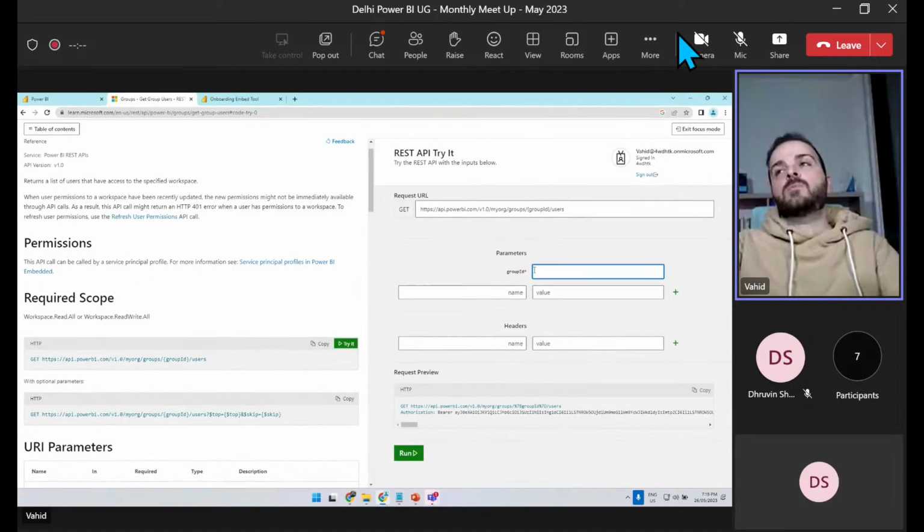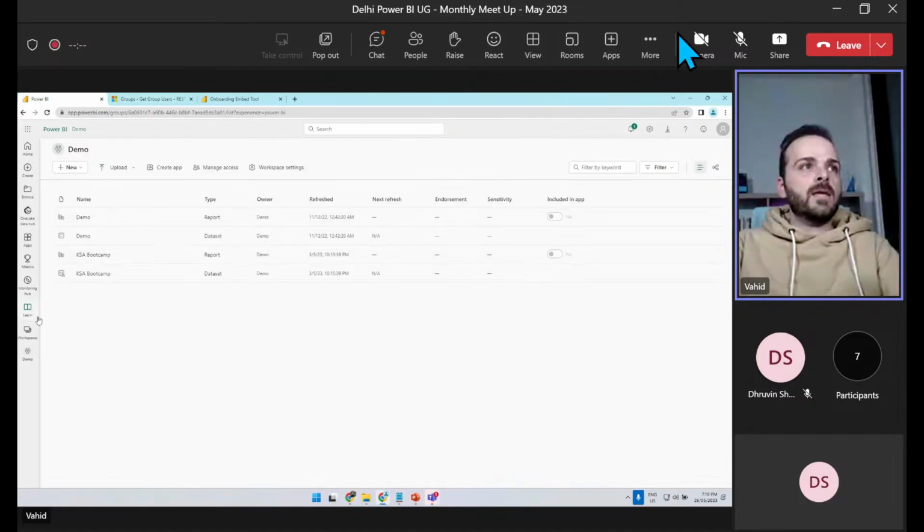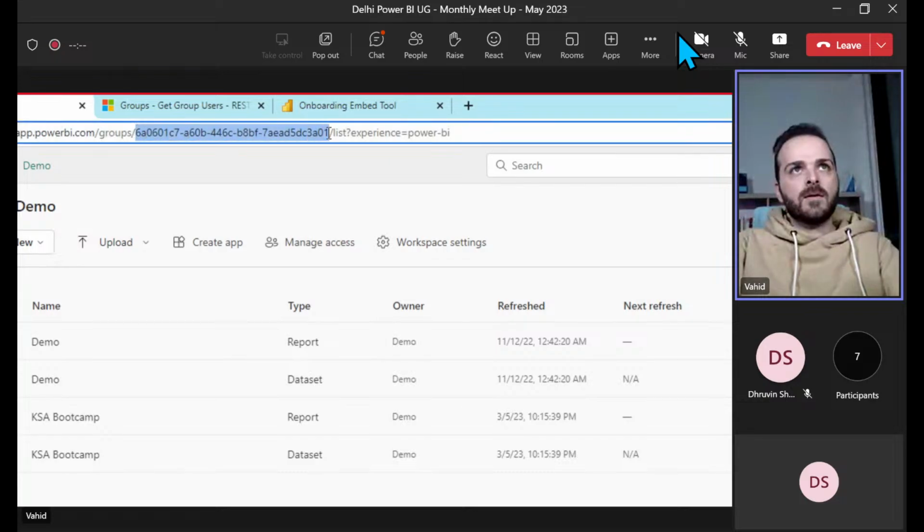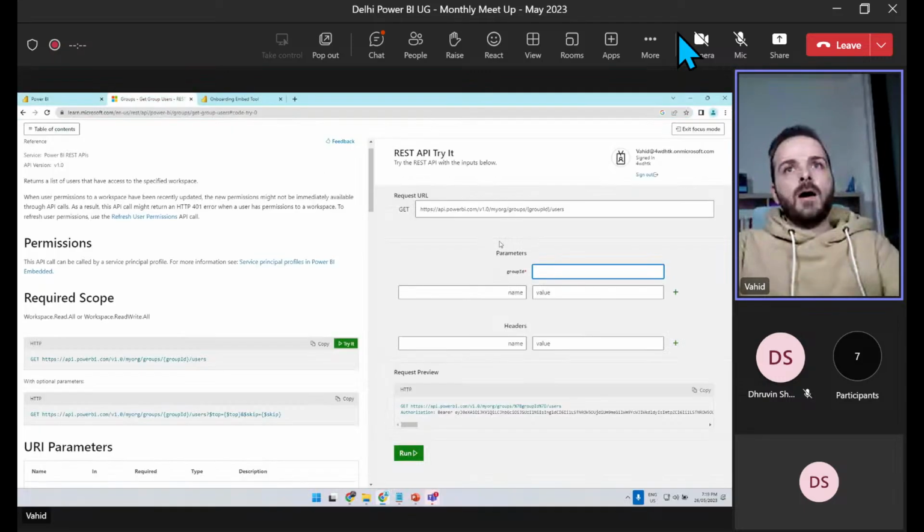I can add it here, the group ID. So I want to get the information for this demo workspace. When I want to find the group ID in the URL, after the group, this part is the group ID or workspace ID. I can just copy this one back to my Automate page here, the API page, and just run it.